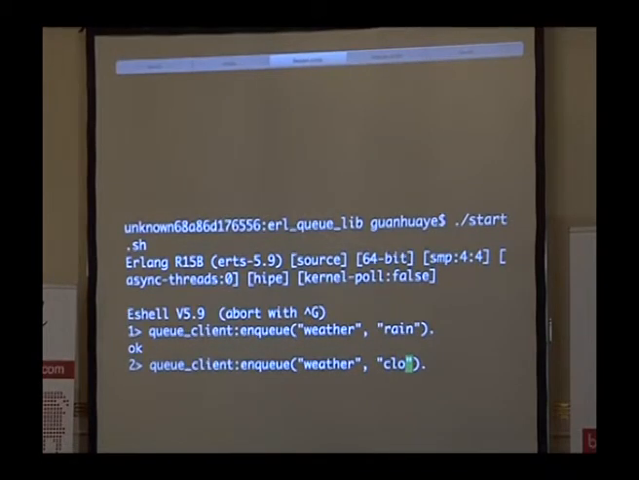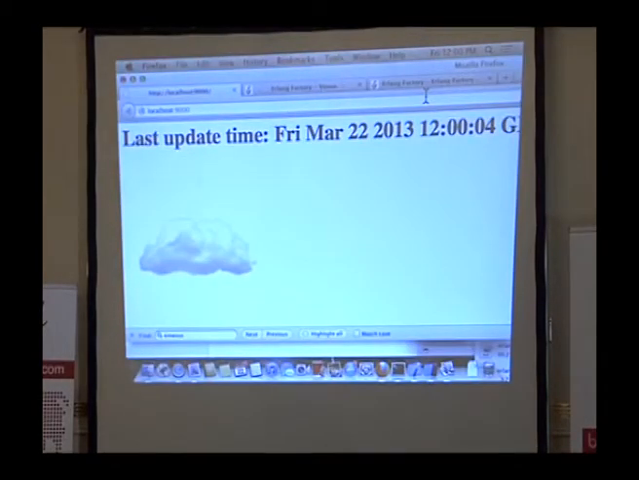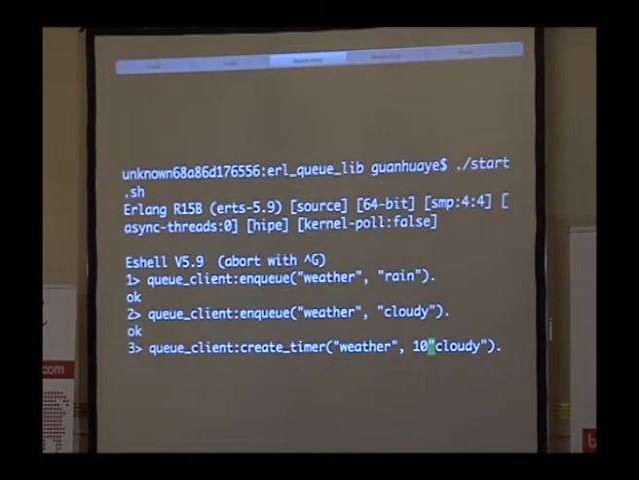Then we will report cloudy next. So it got cloudy. Another thing I want to show is we actually can schedule a report later. So we will use a timer. So we will create this timer. Let's see, I don't want you guys to wait too long. So we will do a 10-second timer.